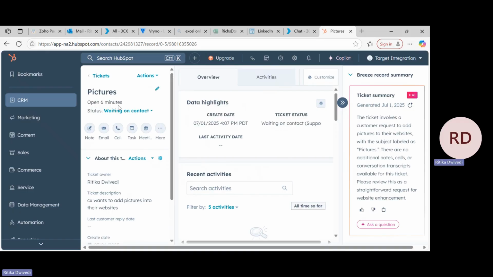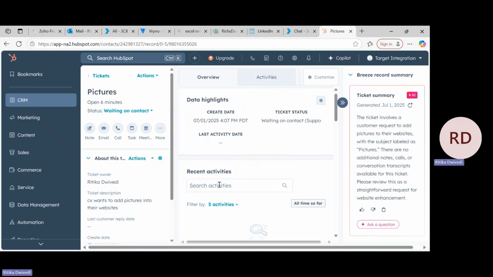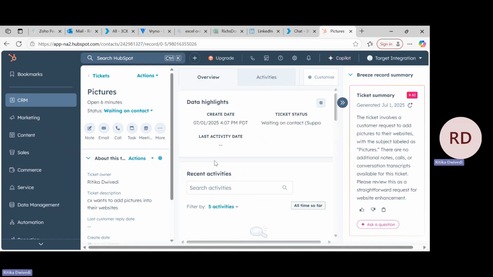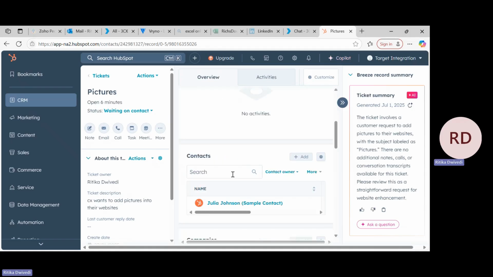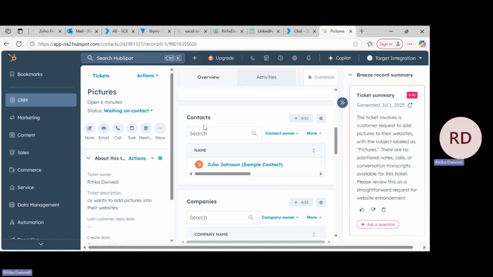Also, you can see the timings, like it says open 6 minutes. Here you can see the overview, and here you can see the activities, all the activities done under this ticket. Like you can see it was created on this date at this time, the ticket status, waiting on contact, and the last activity date. You can also see the contacts, the concerned person, here.